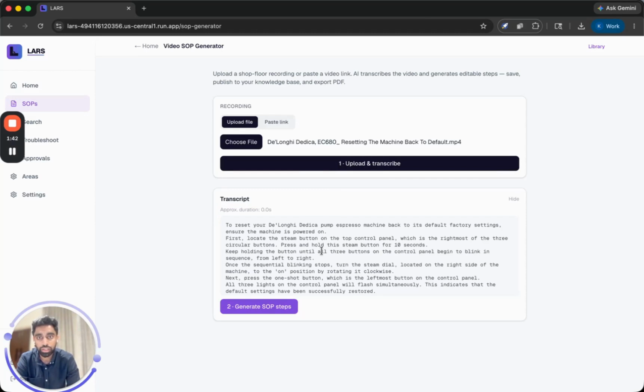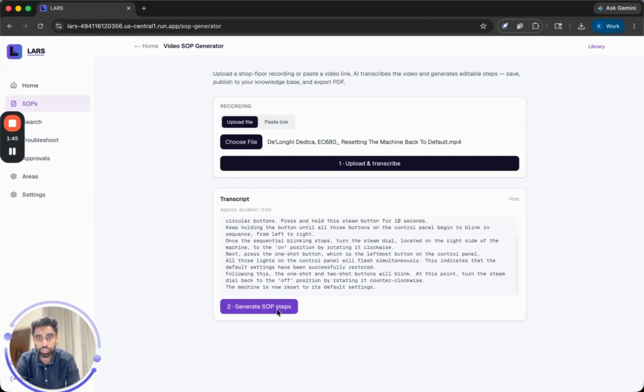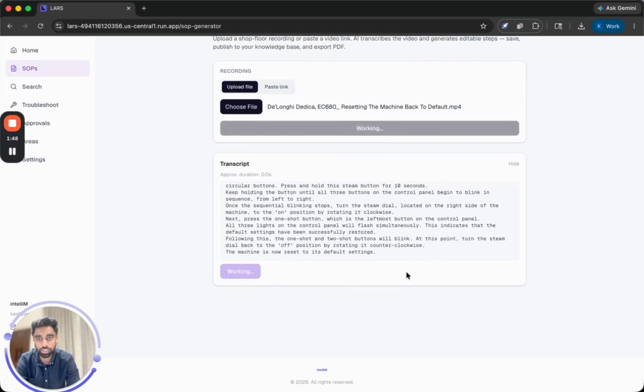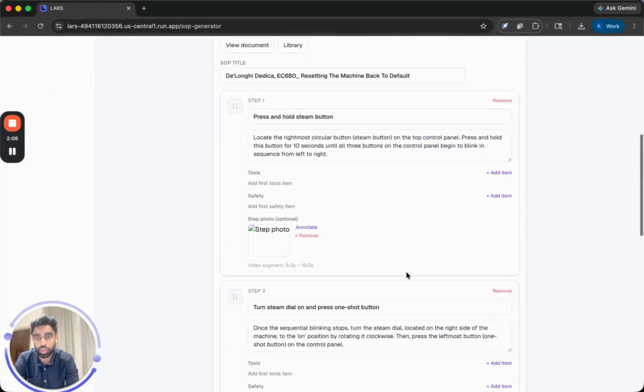So if you see here, once you've uploaded the video, you get the list of transcripts, and then you can generate these steps, right? The operating procedure. Once you get the steps, you can add more steps, you can delete steps, and you can configure it, and you can also add more content and annotate, right?